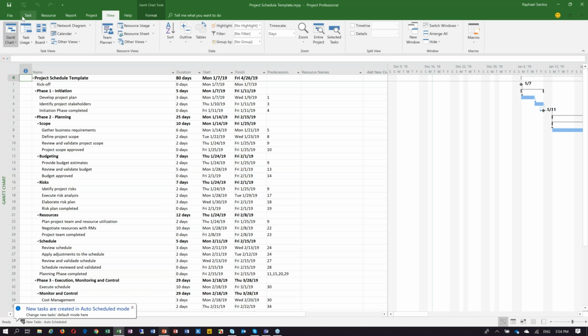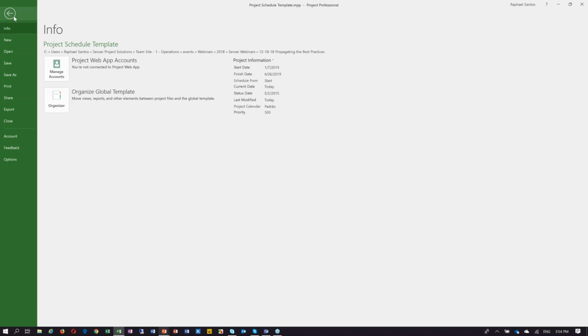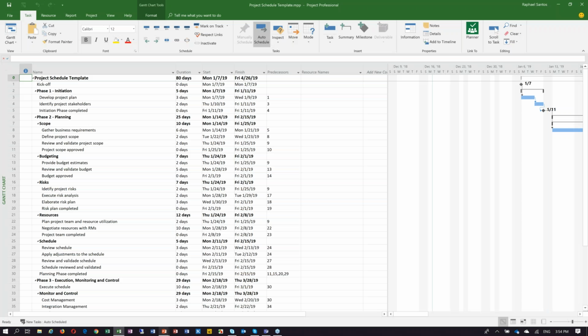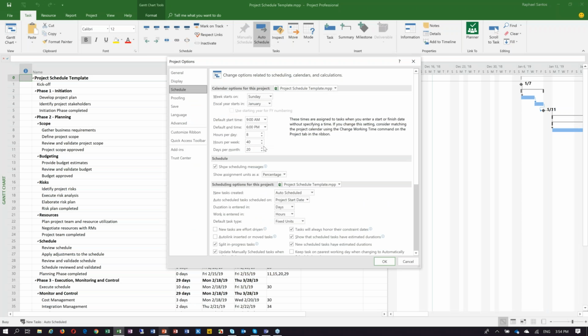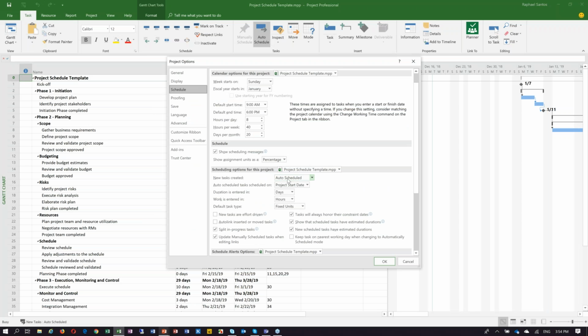So first, if we go to the project options, I click here on File, and then I go to Options, and then I go to Schedule. So as you can see, all of my tasks are auto-scheduled. So as soon as a new task is created, it's going to be auto-scheduled right away, because that's the main thing that we should be doing. That's the way we should be working.